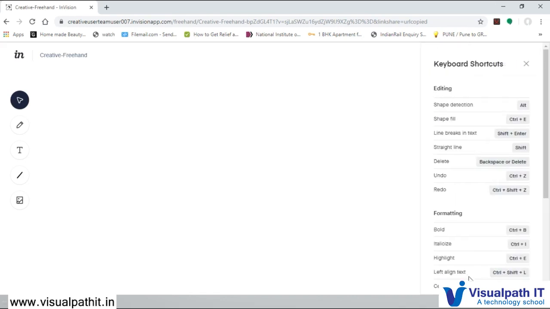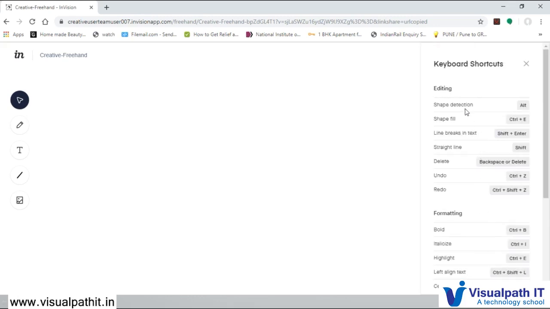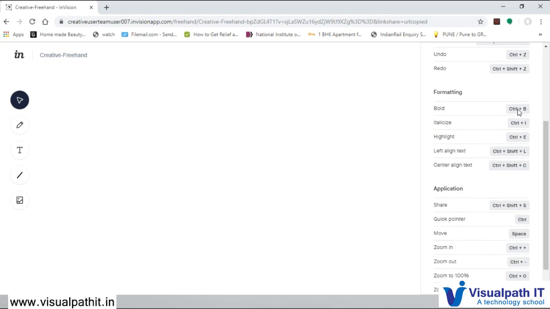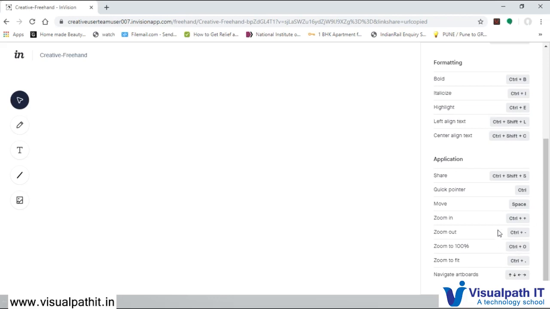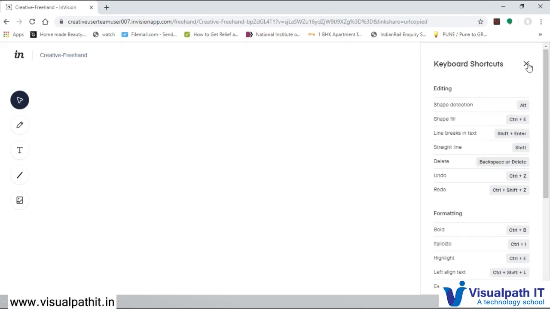So this is all about your Freehand interface. You can see the shortcut keys of your keyboard by pressing the keyboard icon below your screen. For example, for shape direction, press Alt; for shape fill, Control E. These are all the shortcut keys. If you want to change them, you can change it by clicking it. Sorry, we can't change it. We can just see it over here. So this is all for learning yourself.